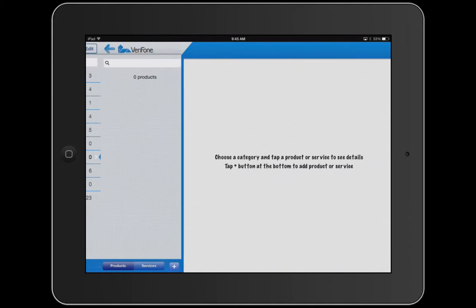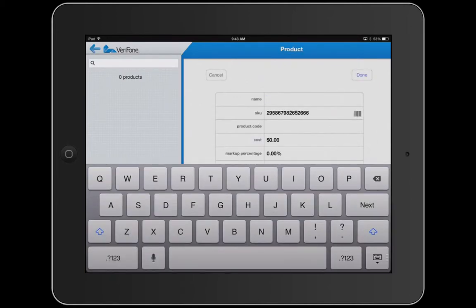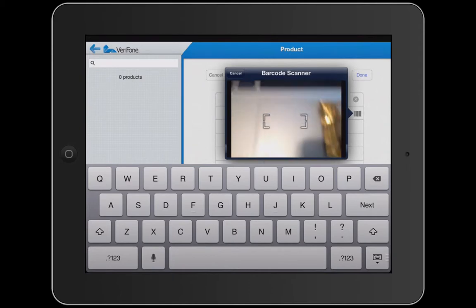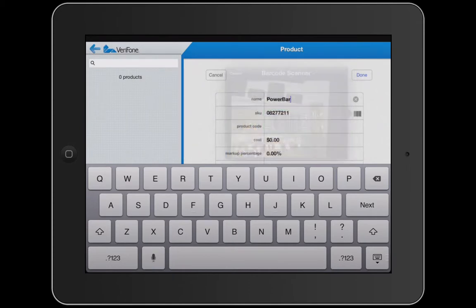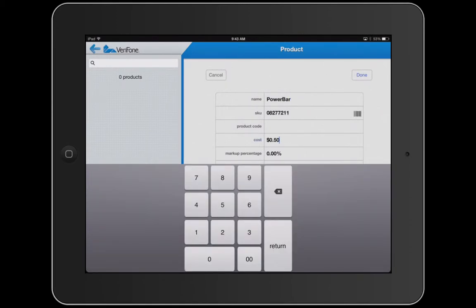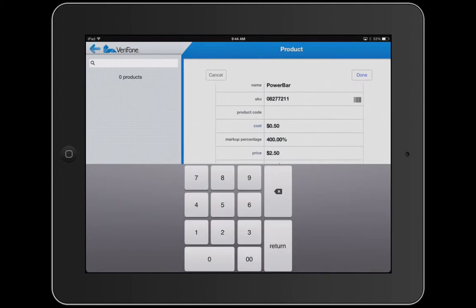We're going to click in on that category. And we're going to add a new product. So let's call this Power Bar. And let's activate that barcode scanning ability. Perfect. Say it costs about 50 cents with a 400% markup, because you know that's what they're doing with it.